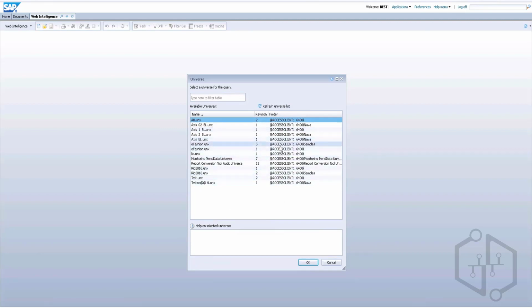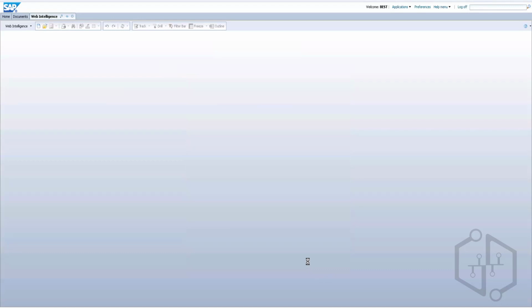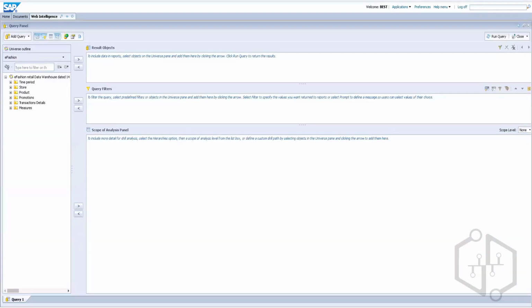As I told you already, we will use eFashion for our training purpose. So we will select this efashion.unx under this 6400 folder, I mean under the server repository. We will select it and click on OK. These are the objects available which are created from the universe side. You can see time period, store, product, promotion here.